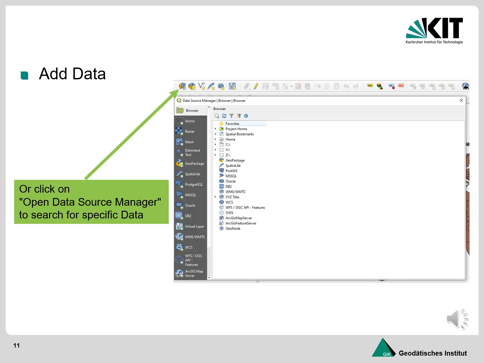Alternatively, this step can also be done in the data source manager, which is also in the upper left corner, where you can search even more directly for vector or raster data, for example.